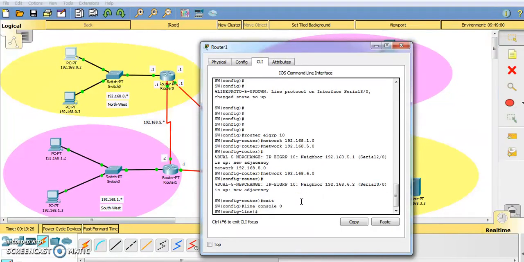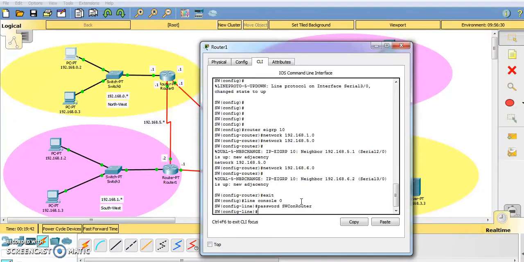For that, you can give any password that is easy to remember. I give it this password. Once you give the password, please remember it.